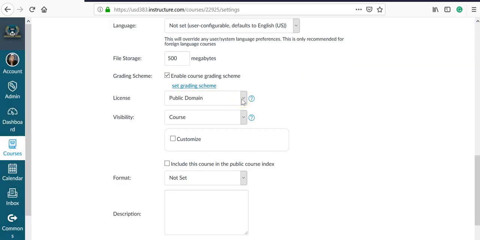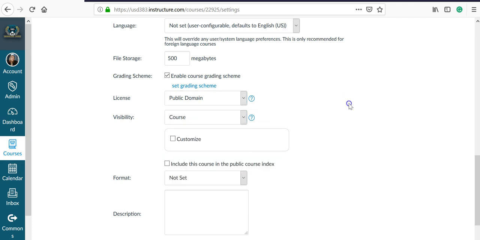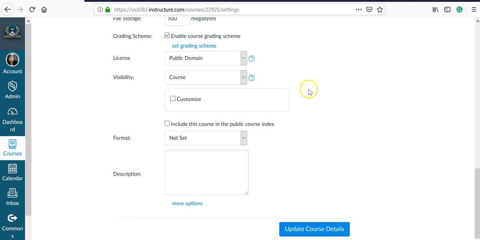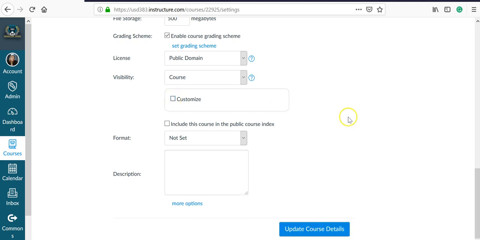You can also choose whether your course is in the public domain or is copyrighted. If you use any materials that USD 383 provides that are copyrighted, make sure that it's a copyrighted course and that your course is visible only by either the course or the institution, so people at USD 383, and not visible to the public unless they've logged in. You can also customize your syllabus to be visible by the course or the institution. And then you can include this in the public course index, which I do not recommend.